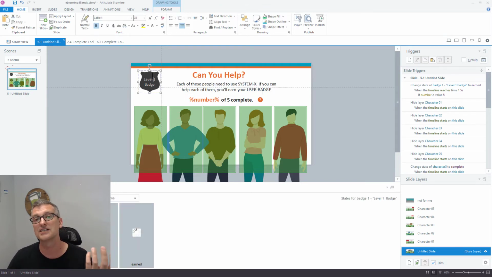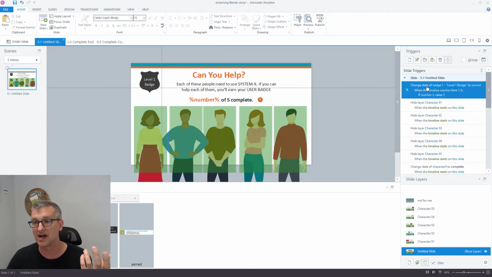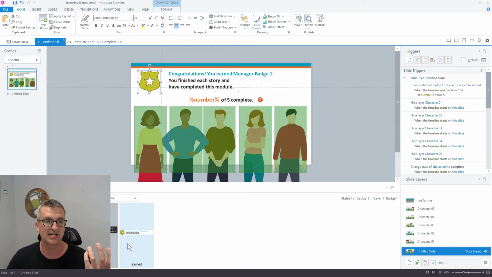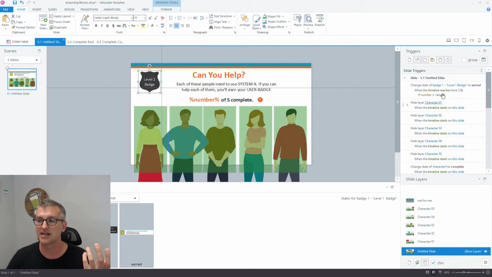And then the triggers that I'm using for this badge are also based on the number. So I've got the change state of the badge to earned, which is the custom state that I made. I like to use words like earned and complete. When the timeline reaches, I've got it sort of fade so it doesn't happen right away if the number is greater than or equal to 5. I'm kind of covering my bases there.